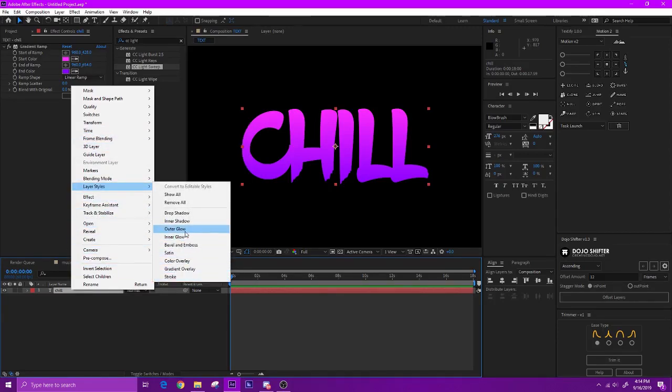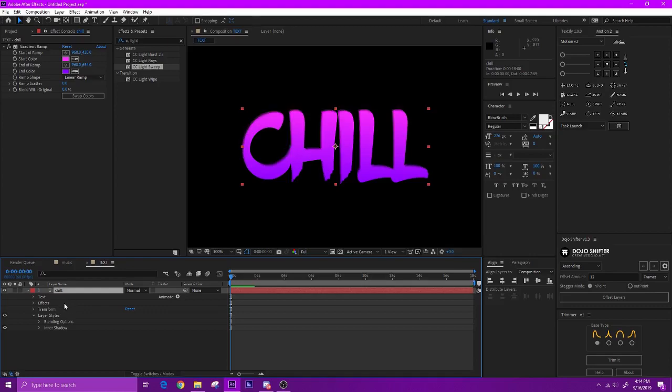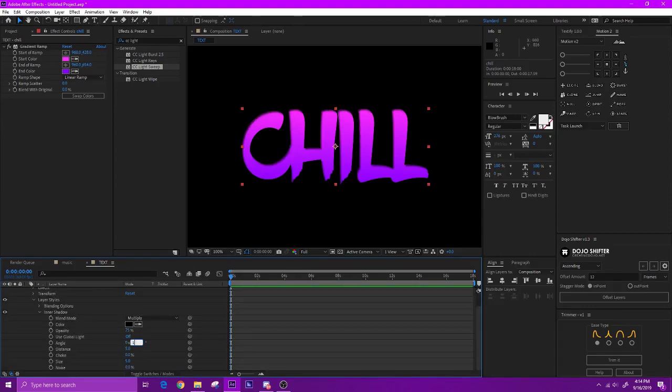do layer styles in a shadow. Now you may just want to keep it like that, but we're not going to. I'm going to make it 180. Actually no, it's not 180. What is it? Yeah, make it like 90. Make it 90. Make the opacity like 35, and then make the size like 1.